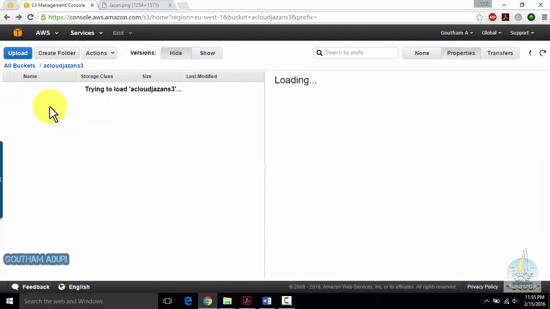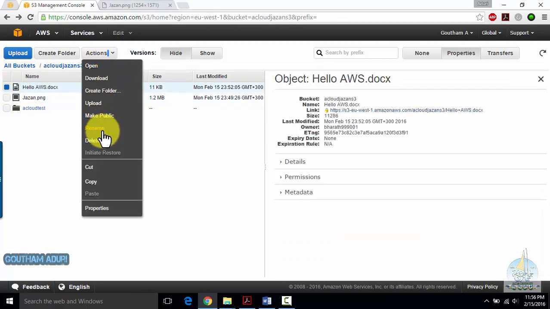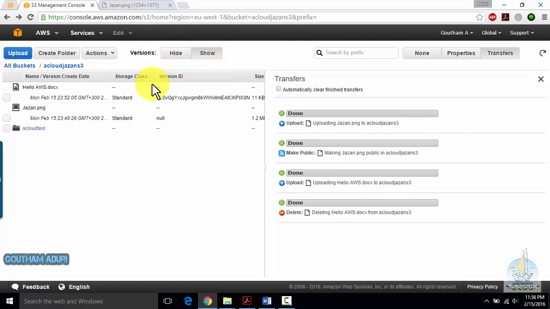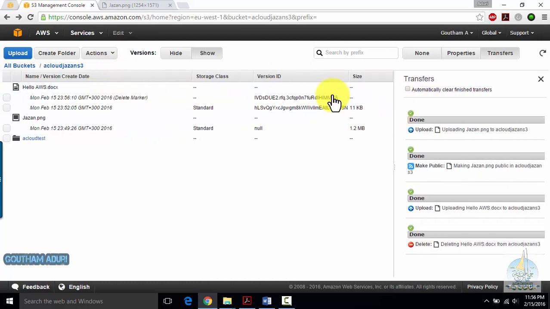Whatever document I uploaded, I will go to the document, click on actions, and click on delete. I will delete the document and click on show. Since I deleted the document, you get the delete marker. It shows at what time it was uploaded, 2352, and what time it was deleted.